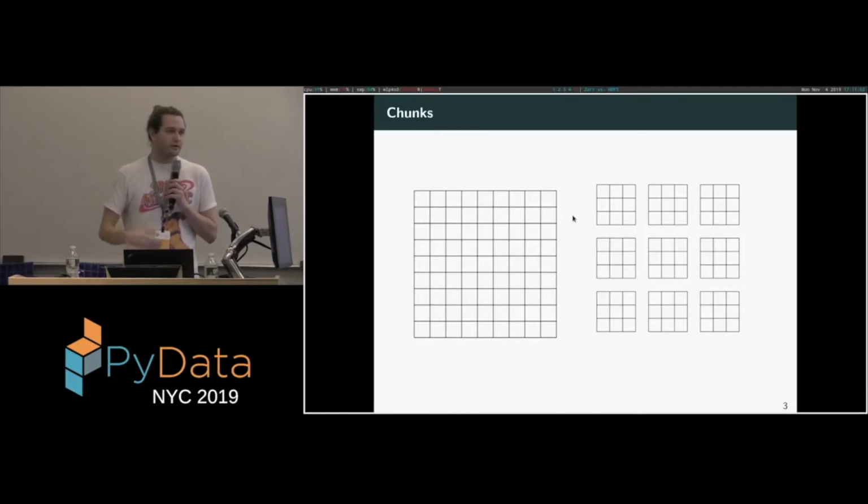This type of chunking would be good if maybe we need a data point and all of its neighbors, but not much more than that. I'm not going to cover exactly how you should pick that. There are a lot of good posts and information about that, but both Zarr and HDF5 support the same kinds of chunking, so that's not really a difference between these two libraries.